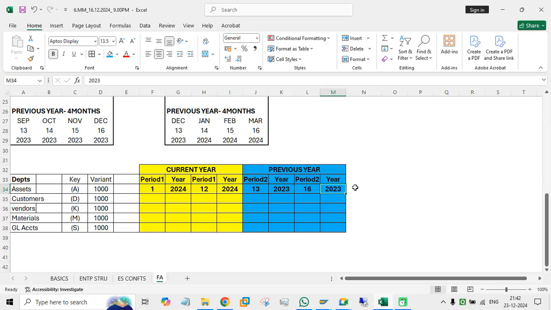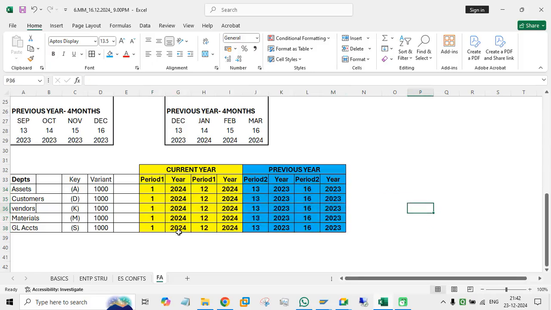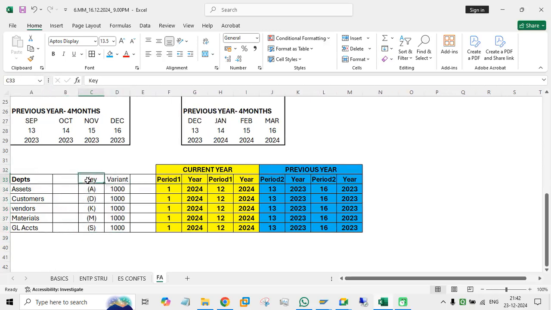Yes, sir. Yes, clear. Fine. Now for all the departments you have to maintain this like this. See, you have to maintain like this. So only this department is a finance department, sir?